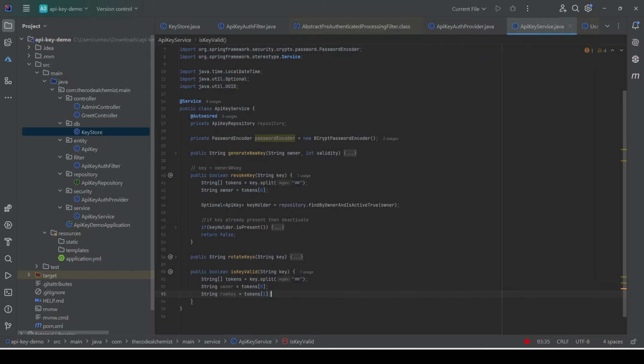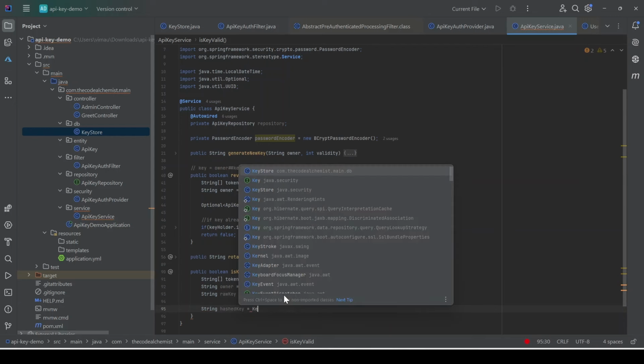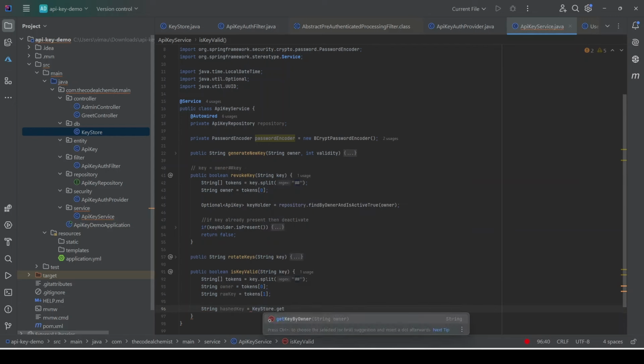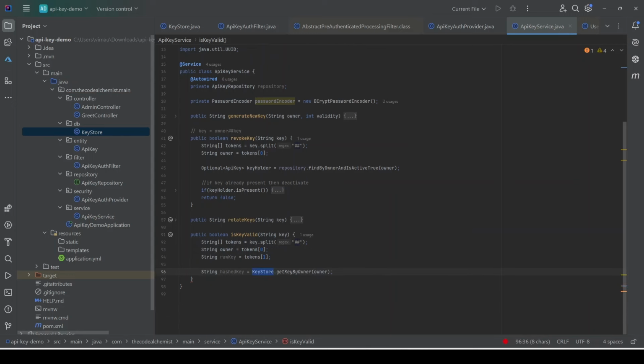All right. Going back to the API key service, we will say hashedKey equals keyStore.getKeyByOwner, and we will pass the owner here. Now suppose when you are storing the data in the database, instead of calling the key store, you will actually make a DB call to fetch the key by owner. In that case, the key will be fetched from the database, the hashed key basically. And once we have the raw key and the hashed key, we can compare both the keys to validate if the key is valid or not.